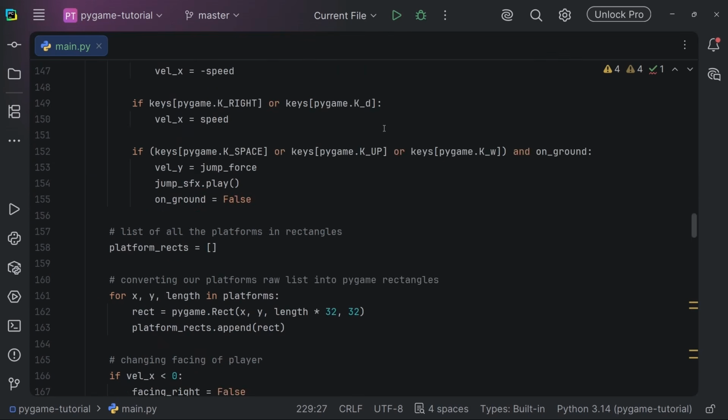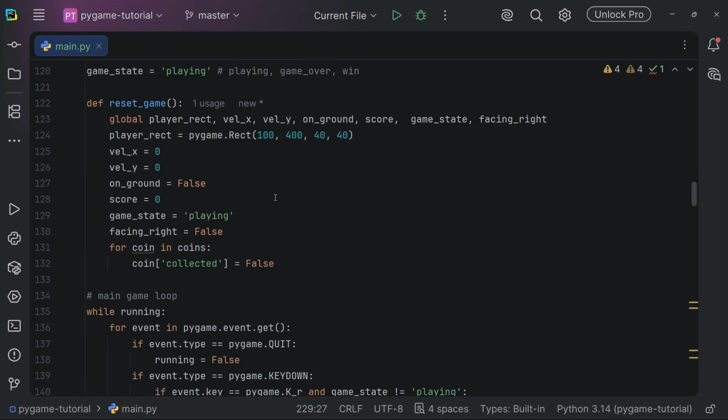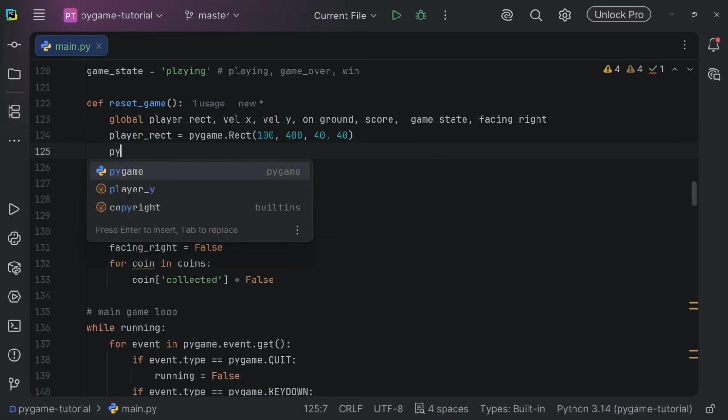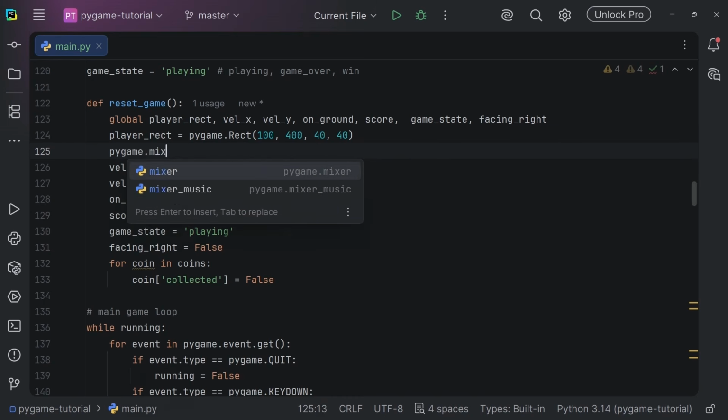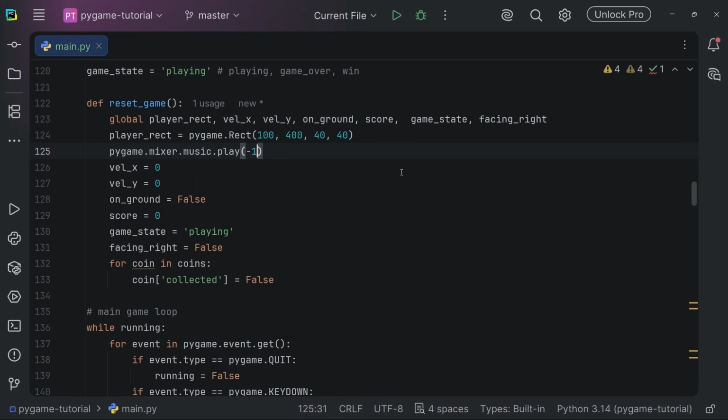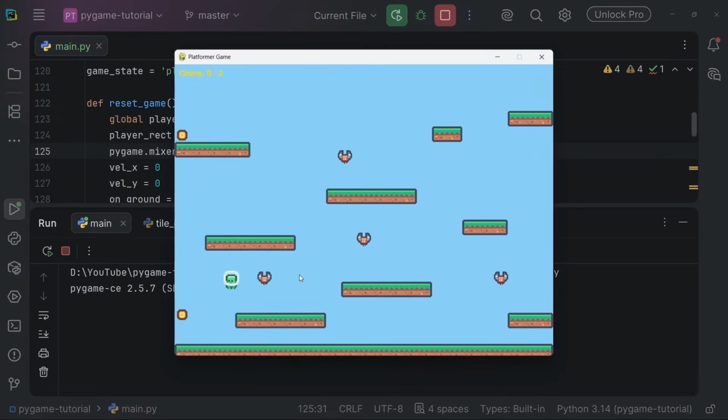Actually, another thing that I want to do is if the game ends and we're resetting the game, I want to restart the music track. So I'll just do pygame.mixer.music.play -1. So all this does is if we're in the middle of the track, it doesn't continue, it stops it right there and starts it from the beginning. So let's test it.